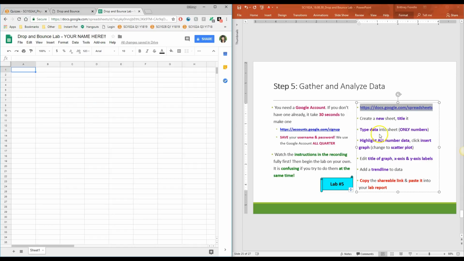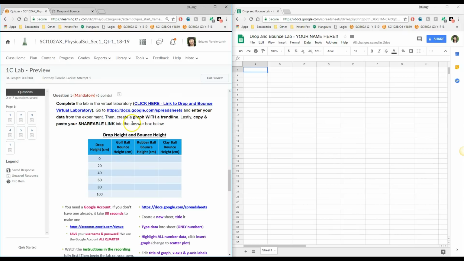From here, you are going to type in your data table. Let me go ahead and show over here your data table. This is our data table that we're going to be filling out. The first column needs to be drop height in centimeters, so make sure you write the cm for centimeters. Our next column is going to be the golf ball. The third column will be the rubber ball, and the last column will be the clay ball. Don't worry about where it says bounce height. We will be adding that to our graph after we've actually created the graph.